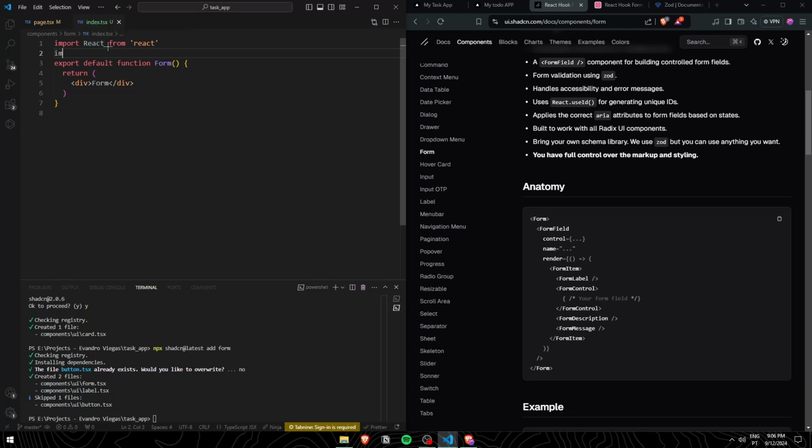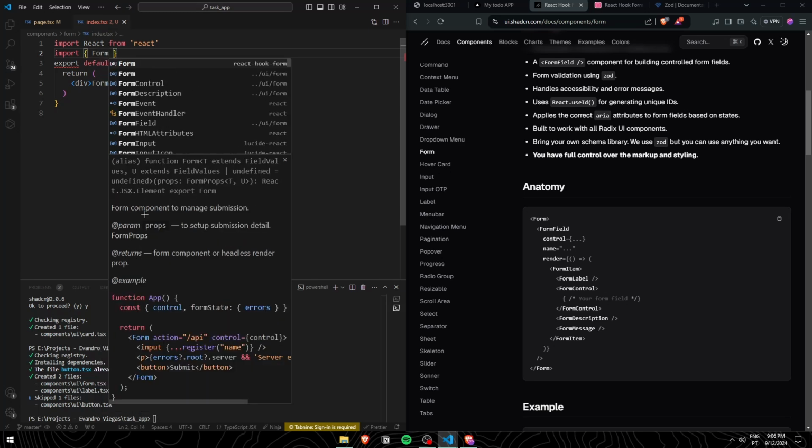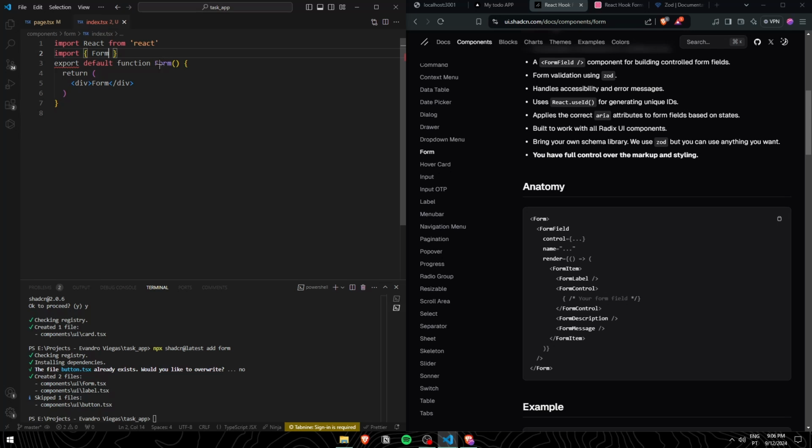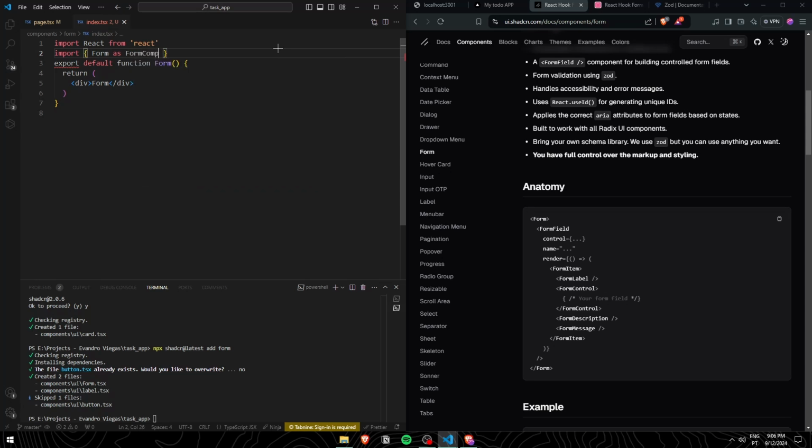So the first thing that we're going to do is import the form component from shadcn. So this is going to be Form, but as our component is also named Form, we can rename it, put "as" on the front. So this is going to be FormComp, just to rename it, and we're importing this from UI and form. There we go. So here on the div, we can replace it by FormComp. There we go.